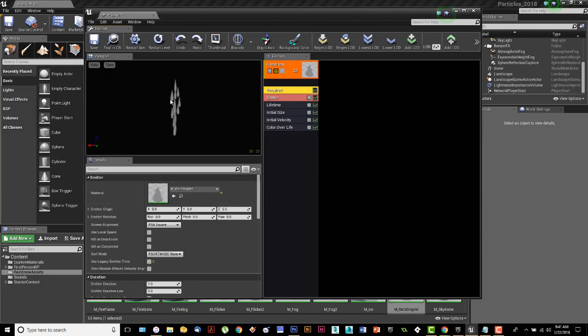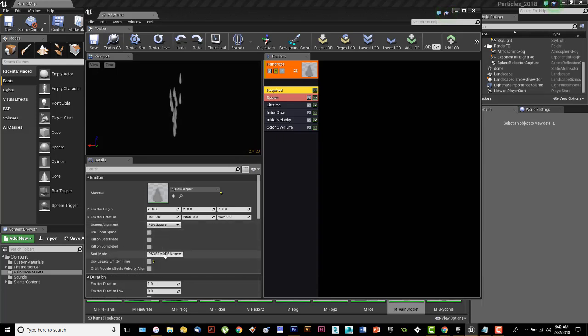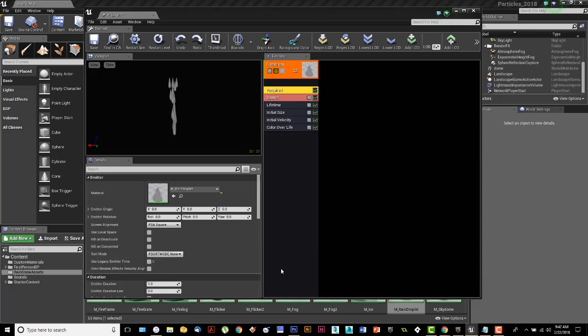Now, besides adding the material in, there is another section here that you need to be aware of, and that's the screen alignment and the sort mode. We tend to change them in pairs. If we change one, we tend to change the other one. Okay. What these are, I'll go up and I can change the view of this thing.